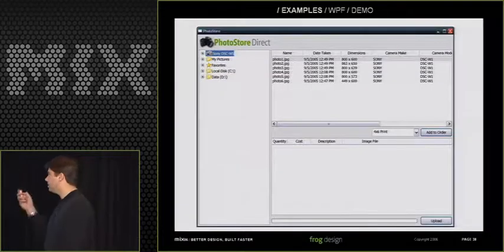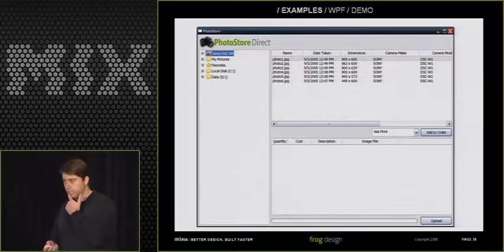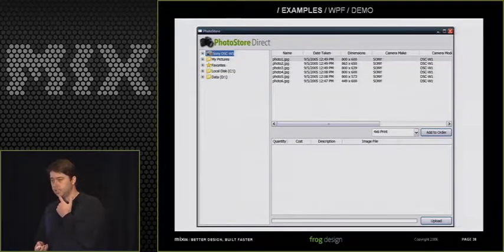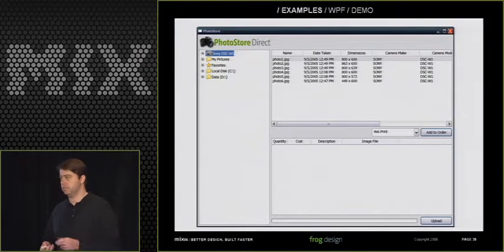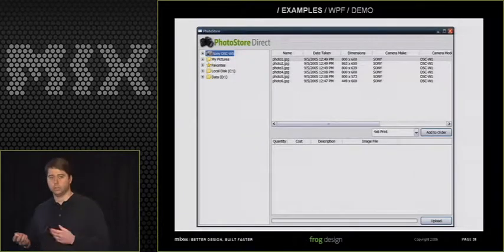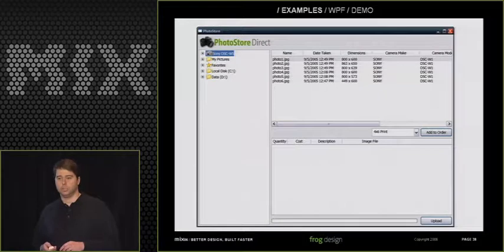All right, so this is just some other examples. This is for the September PDC last year. We worked with Microsoft to build some demos there. And this shows a little more extreme example of style and layout changing. So the scenario here is you have a photo store, and you want to support different types of users with that photo store.